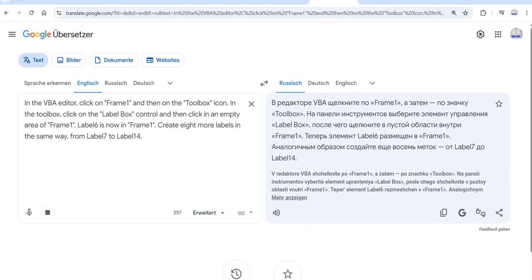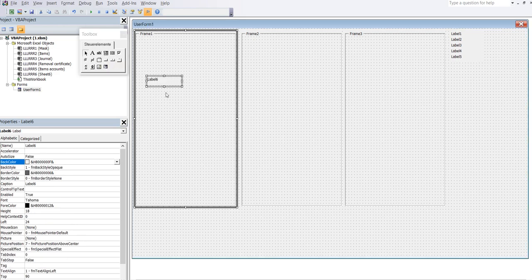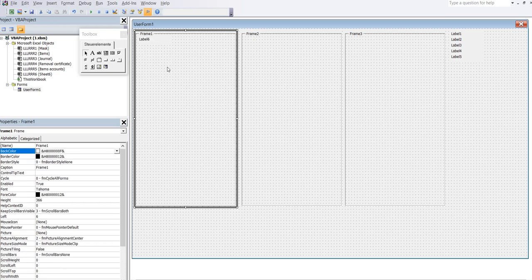In the VBA editor, click on Frame 1, and then on the Toolbox icon. In the toolbox, click on the Label box control, and then click in an empty area of Frame 1. Label 6 is now in Frame 1. Create 8 more labels in the same way, from Label 7 to Label 14.